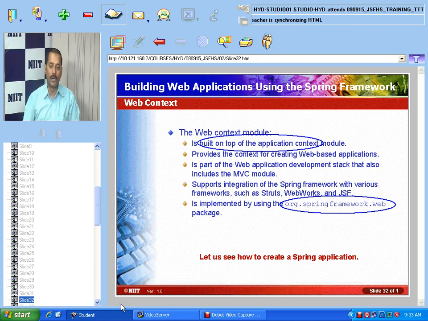And this will support the integration of Spring Framework with various frameworks like Struts, WebWork, and JSF. These kinds of modules can also be integrated in this web context module. So these are the few points we need to remember as part of the Spring architecture: the 7 modules, each module's work, and each module's package. These are the few things we can talk about as part of our Spring modules.